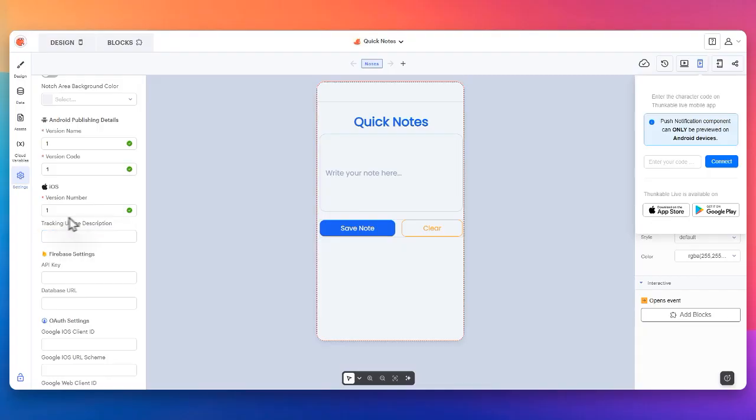Set the tracking usage description in iOS permissions, ensure Apple's ATT prompt is handled by the system, and align your settings with App Store Connect before publishing your app.